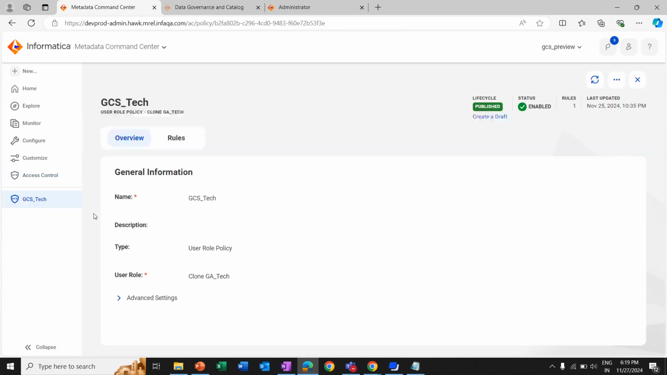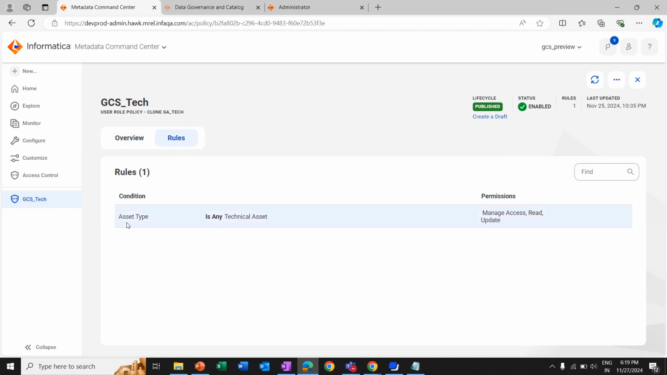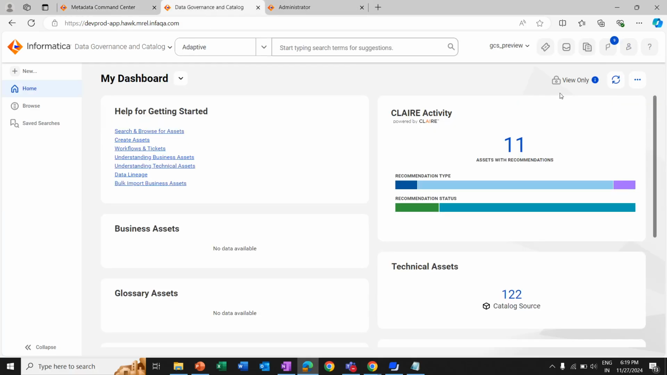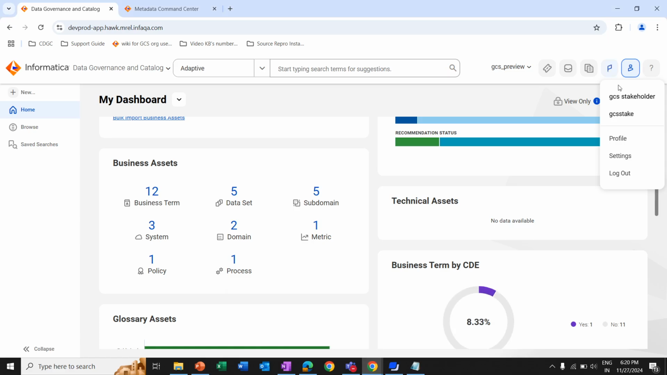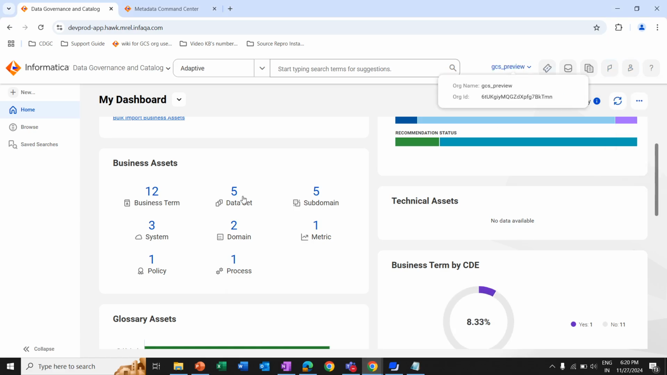We have these filters available, and you can click on this option to see the policy filters. When I open this user role, clone GA tech, and go to the rules, you can see this role can see all the technical assets, and the permissions are manage, access, read, and update. When I go to data governance and catalog for the same user, GCS tech, I can see all the technical assets but not the business assets. Both are in the same org, GCS preview. The other user can see only the business assets, not the technical assets.